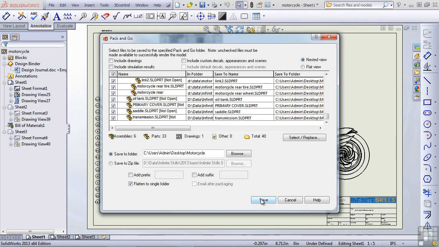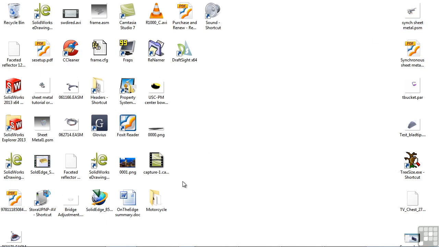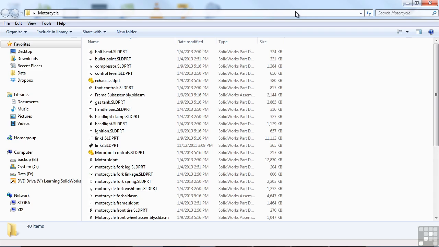When you've got all of your options set, just click on Save, and SOLIDWORKS will copy all the files to the correct location, and then we can go to our desktop and look at the new folder, and we've got all the parts in here. 40 items, just as SOLIDWORKS had said. One of the options in the Pack and Go dialog was to save all of the files directly to a zip file, which is a good idea if you're sending files via FTP or even using a system like Google Drive, Microsoft SkyDrive, or Dropbox.